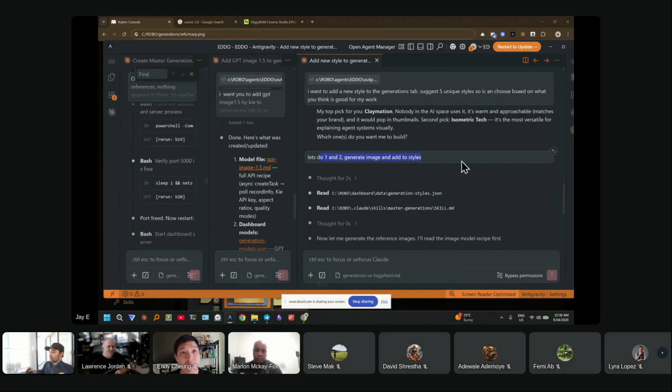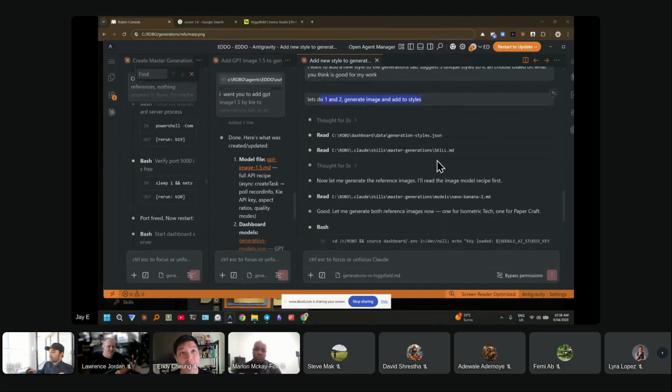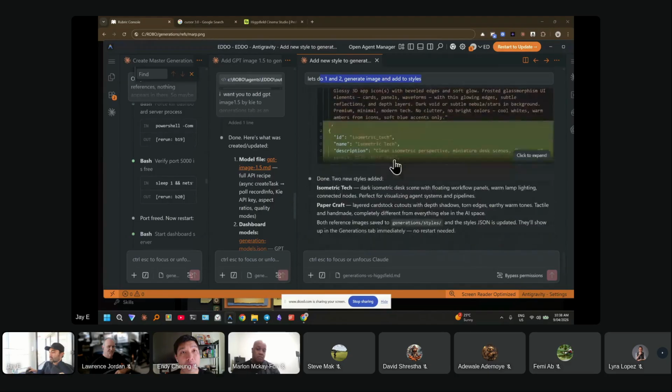And then I said, let's do 1 and 2, and then generate the image and add to the styles. So that's what it did, right? So it called on Nano Banana 2, probably. I don't even know. But then what happened in the end is it added these 2 new styles and added it here. Actually, let's do 4, add that as well.